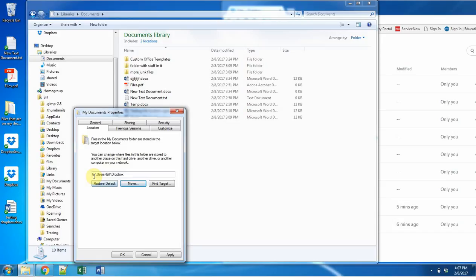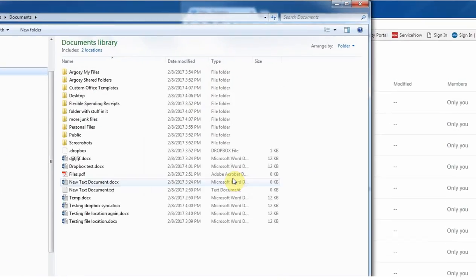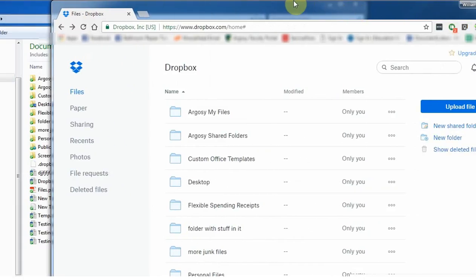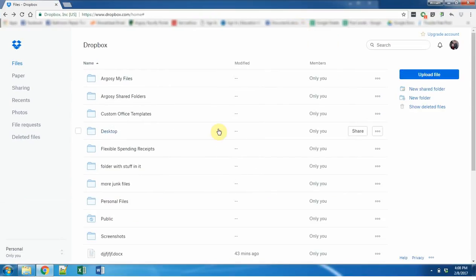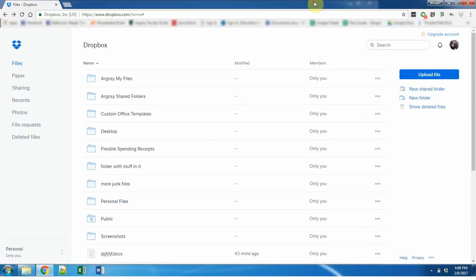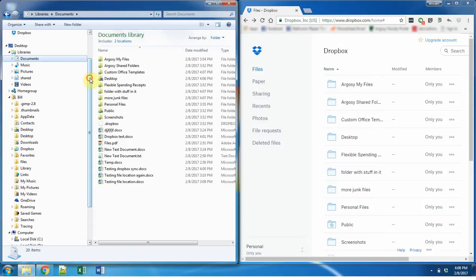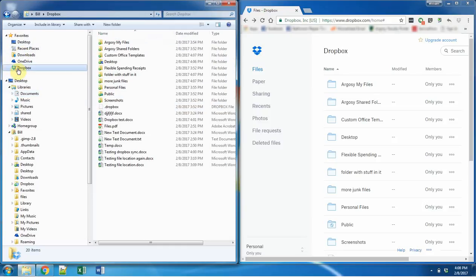So, users box, I can say OK, and I can say yes. And in a couple of seconds, you'll see on the internet all those files are being synchronized. There they are, all those files that I had in my documents folder on my computer. Now they are synced there. So when I go to Dropbox now, I have merged the two.